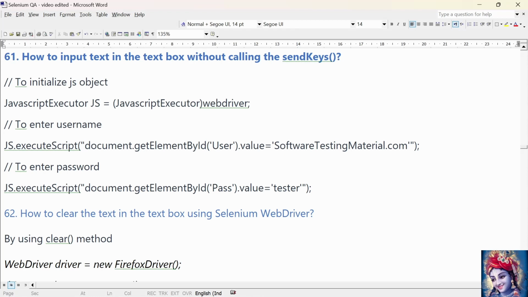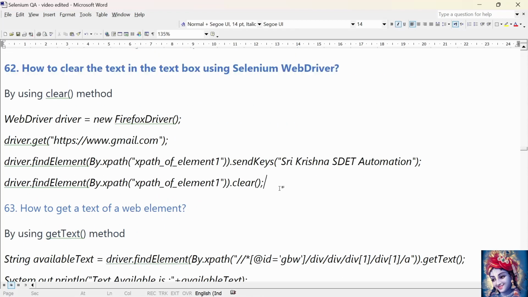Next question. How to clear the text in the text box using Selenium WebDriver? We need to use the clear method to clear the text in the text box.